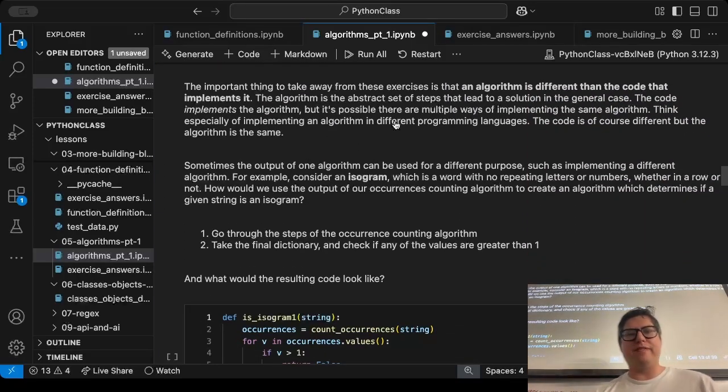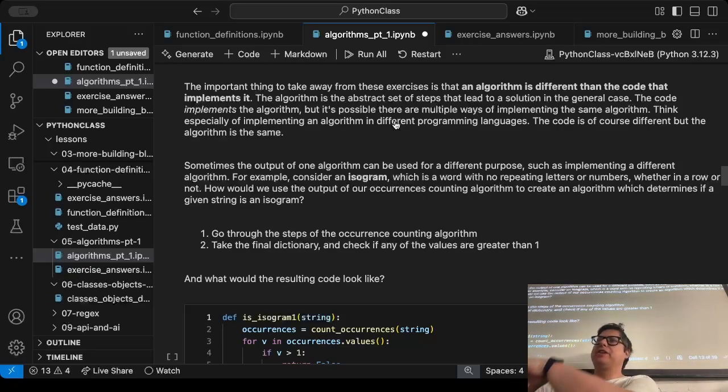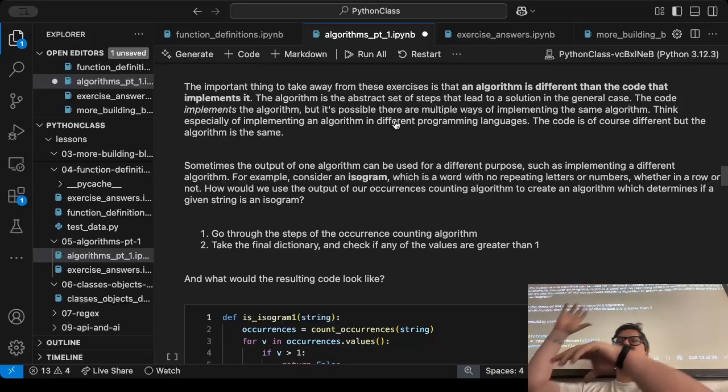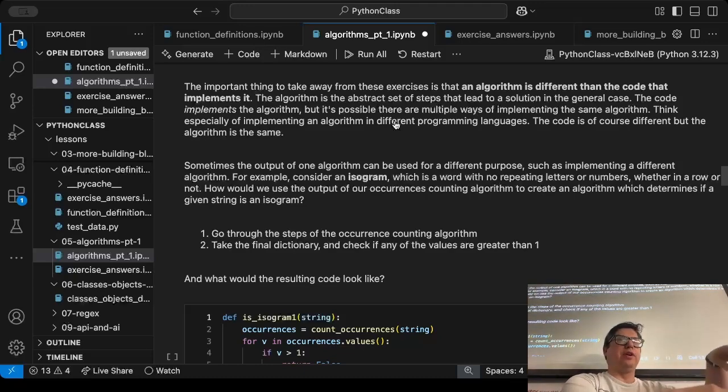The important thing to take away from these exercises is that an algorithm is different than the code that implements it. You have the algorithm, which is like the abstract mathematical set of steps to control the universe, whatever. Then you have the code, which is like how you tell the computer to calculate the thing. Algorithm, code, different things. The code implements the algorithm. That's the language we use. The code implements the algorithm. But there are possibly many ways of implementing the same algorithm.